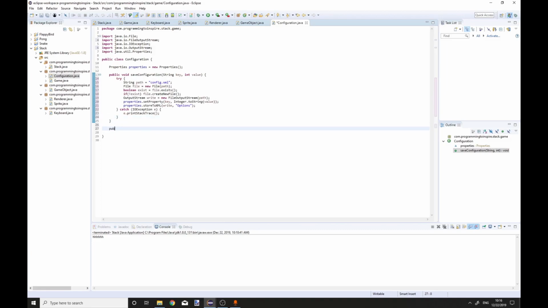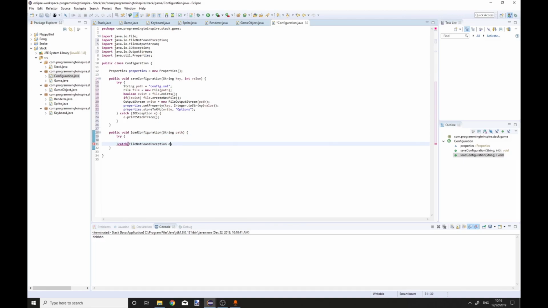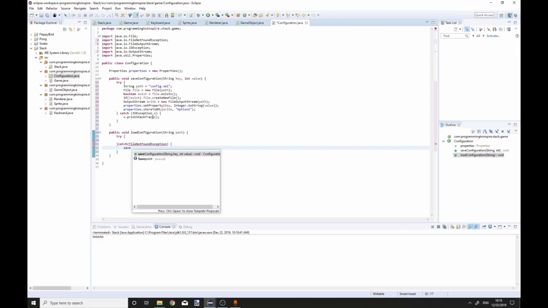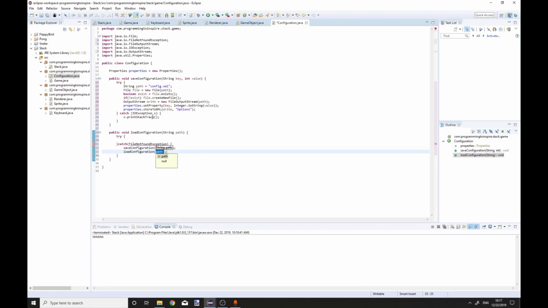So to load configuration, we'll have now another method, public void loadConfiguration, string path. Try and catch FileNotFoundException e: saveConfiguration best, zero, and loadConfiguration path, exception e.